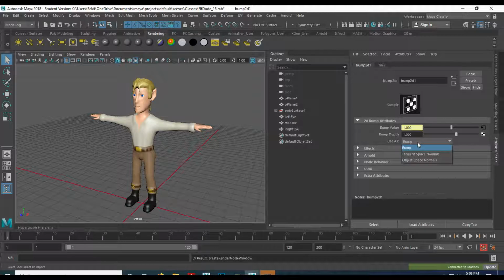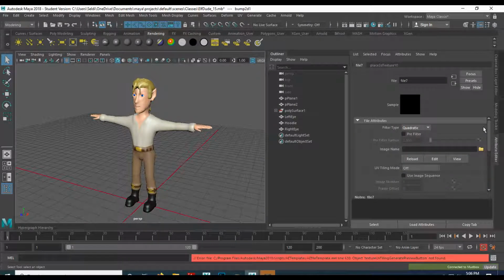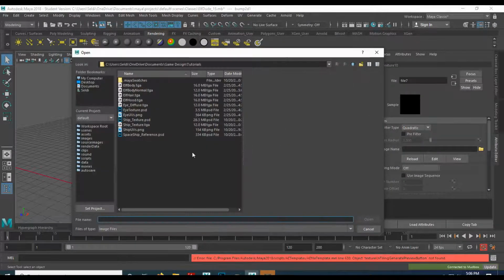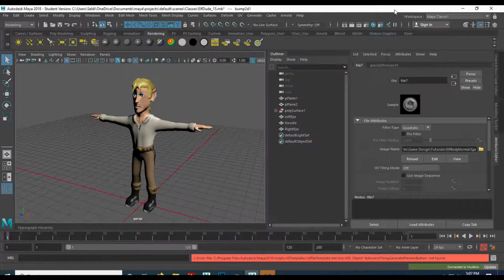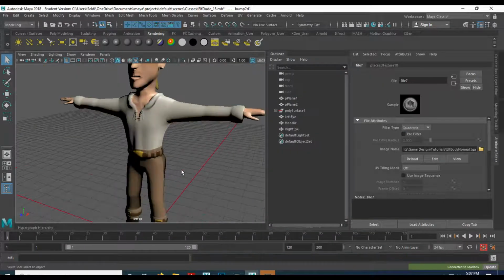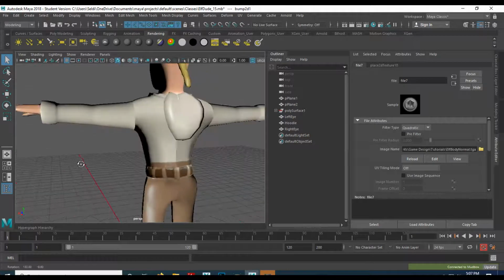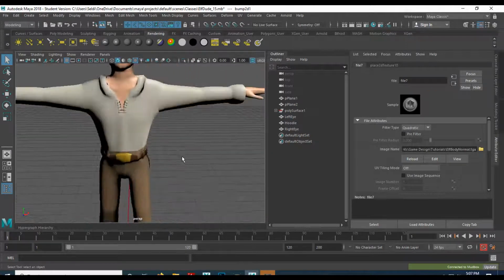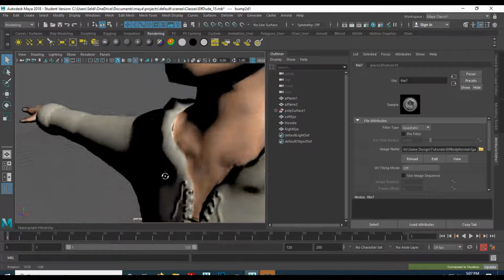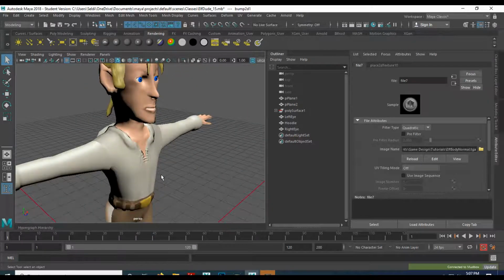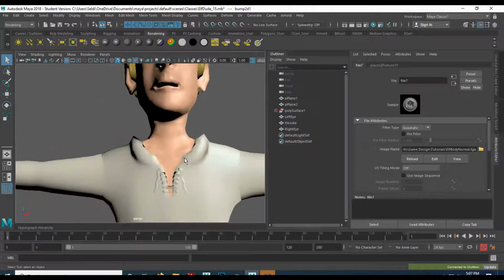I'm going to change this from bump to tangent space normals. And I'm going to follow this little arrow. Grab the folder. Grab my normal. And once we drop that on, voila, you can see our character looks like it's high res, but it really isn't. It's using the normal map to kind of push that detail out.